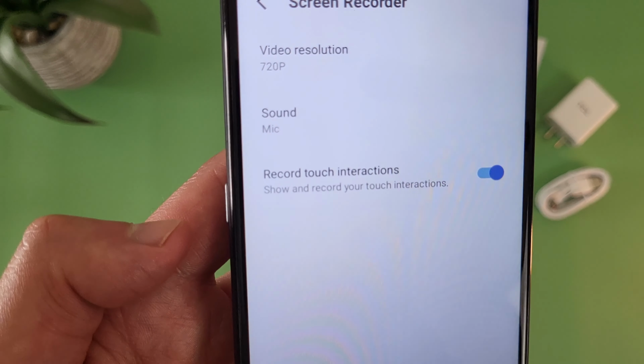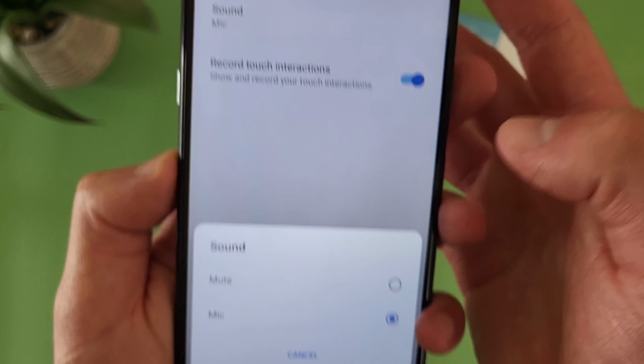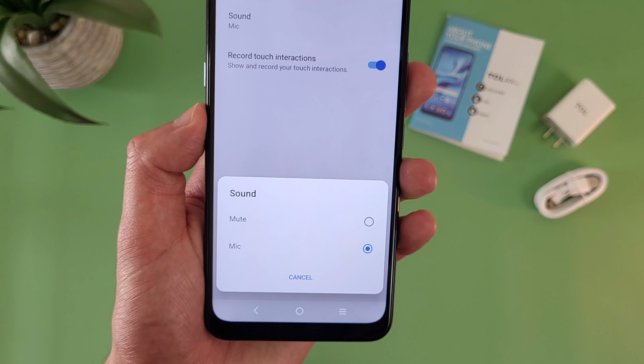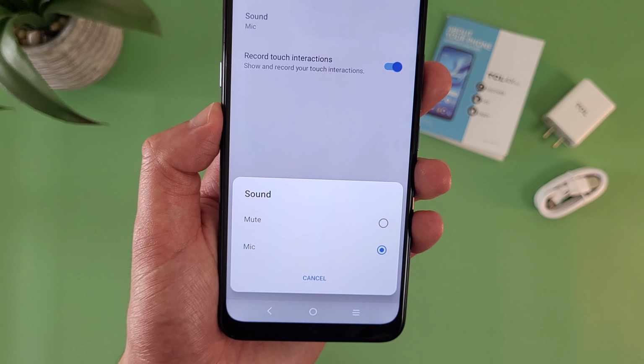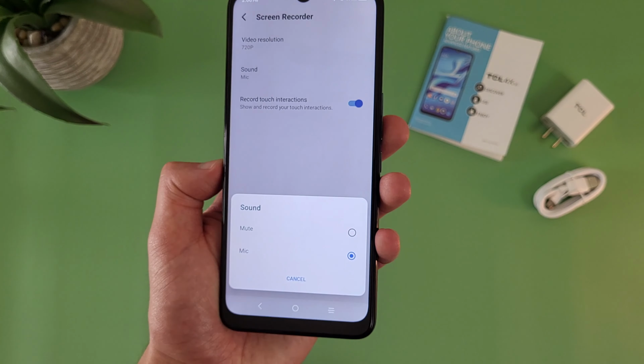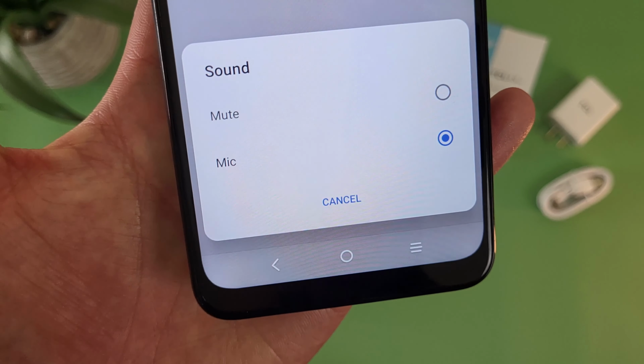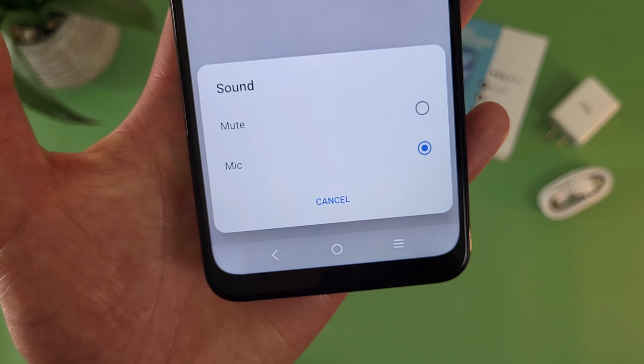We got sound under this. By default, it's just going to be the microphone, but if you don't want sound, you can also mute it. I noticed for whatever reason, it doesn't record device audio, and that's kind of weird because pretty much every phone that can make screen recordings does do that, but just keep in mind on this phone, for whatever reason, I guess we can't record device audio. But again, if you want to narrate it, keep in mind the mic is on by default, but if you don't want sound, you can mute it here.